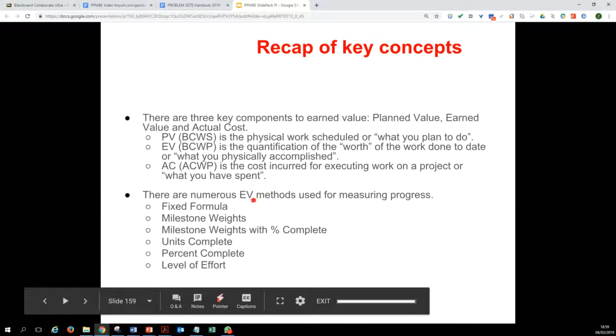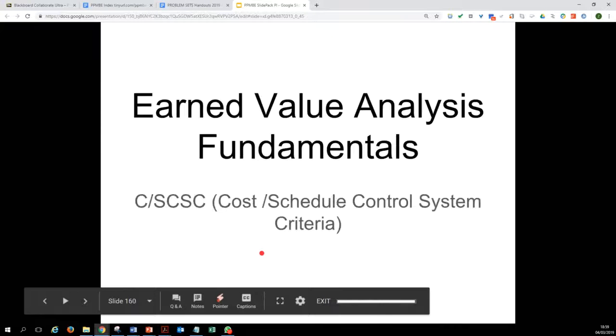And then we have different corporate practices of reporting earned value, which include things like fixed formula, milestone weightages with percentage completions, unit completion, percentage complete, and level of effort.